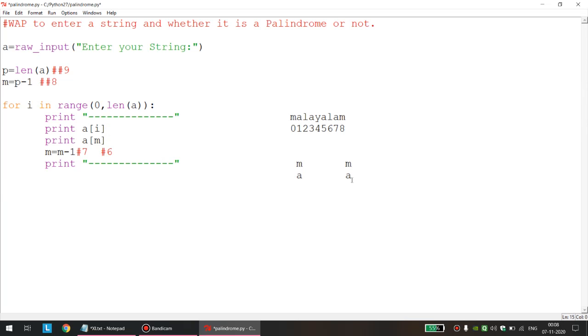L will be printed. Okay, let me bring the cursor here properly. What will be printed? L will be printed. Remember, what is the value of M now? 6. What is there at the 6th index? Again L. So again, if we are using this, L will be printed. Okay, and this way our program will go on and on.